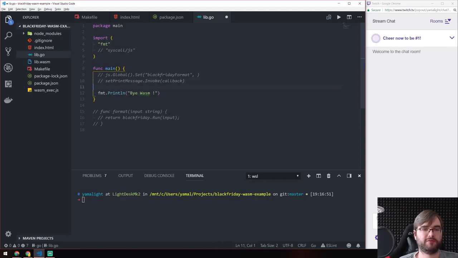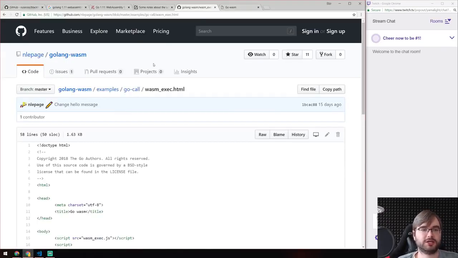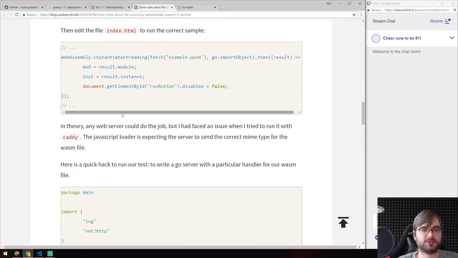We don't care about the before unloads in this case. And now let's try to create a global function that will just say hello world again, right? Let's just take it step by step. So we don't need that.